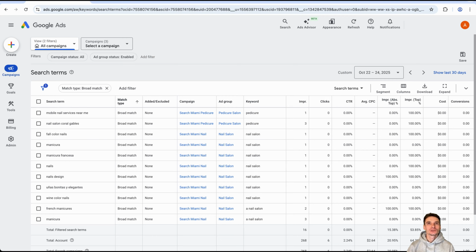Well, look, the first query in the list is mobile nail services near me, which showed up for the keyword pedicure. And let me remind you that for the keyword pedicure, we are directing the person to a page with pedicures, but the person is interested in mobile nail services. Best case scenario, this will lower our CTR and the cost per click will go up. Worst case, the person clicks on it, we pay money for the click, they see we have a stationary salon and simply close our site.